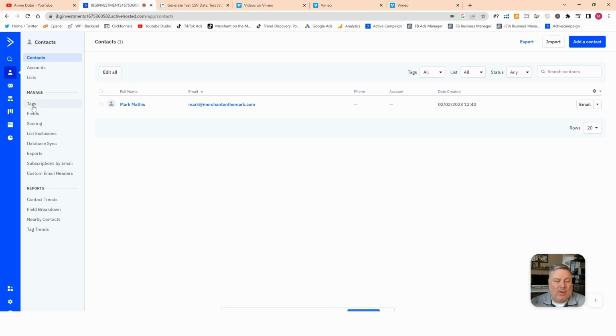Also, you have your tags right here. Tags obviously are, you can tag them if they do certain things. So new customer or opted out or member of your membership site, whatever it might be. Most of these other items you're not really going to use that much. The only other thing is when your list gets a little bit bigger.